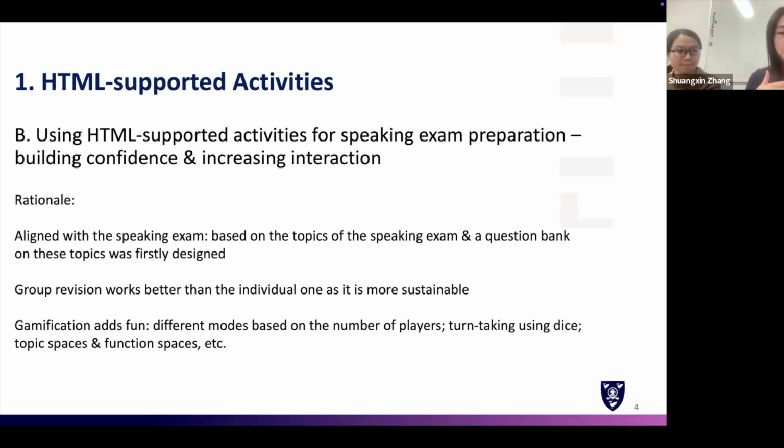And also, I previously designed a question bank on these topics. So this was a separate step because I want to review the questions, the quality of these questions, whether they are good or not, and I want to make some revisions in this step. That's why I previously designed this question bank and then transformed it to HTML activity.